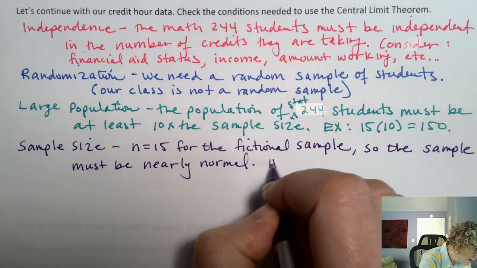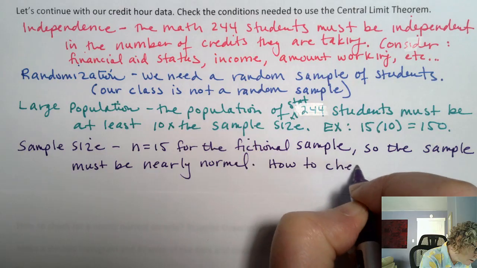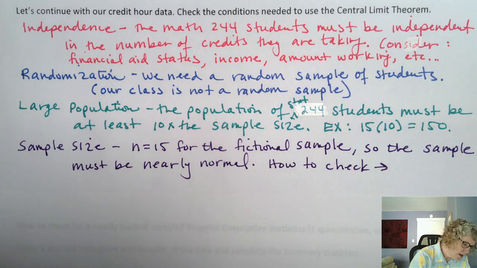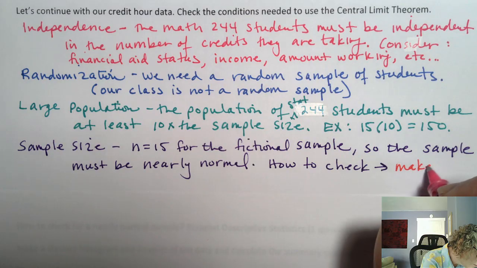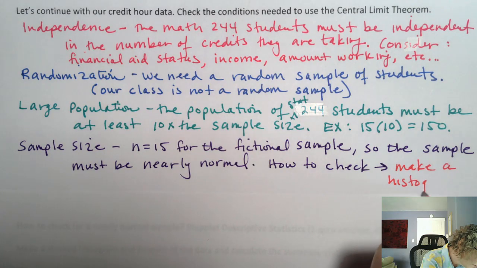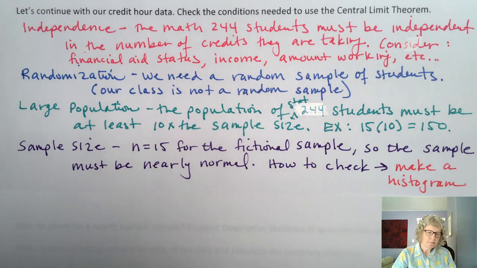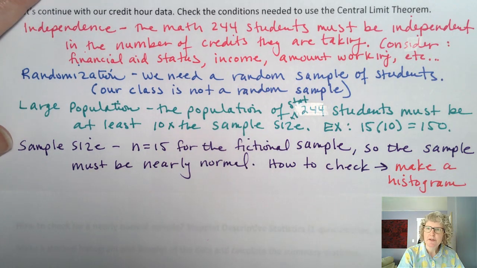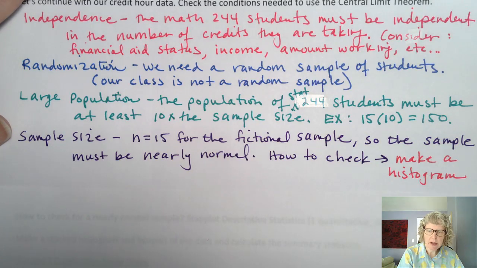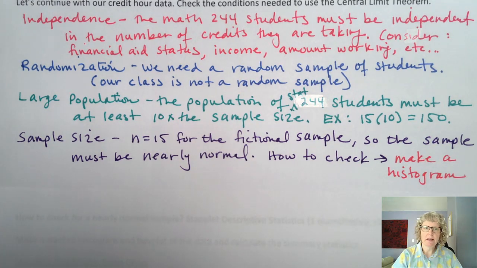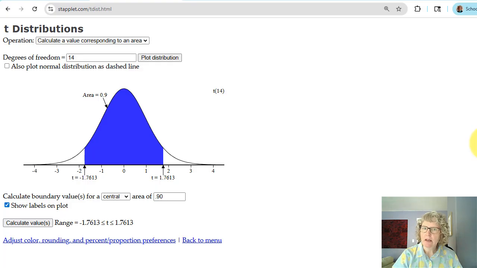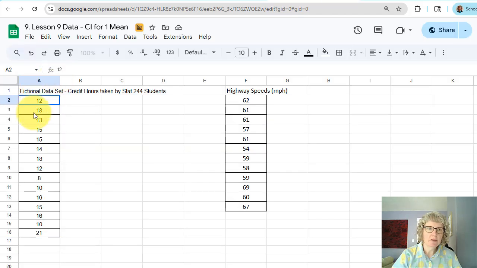Okay, so I'm going to write how to check. Make a histogram. Okay, so how do we do that? There's many ways to do that. We're going to use StatKey in case you haven't used it before. It's a really good tool and it has simulations in it as well. So first of all, I'm going to copy this data again, even though it might still be in my clipboard. So copy the data from the Google Sheet or from the Word doc of the notes.